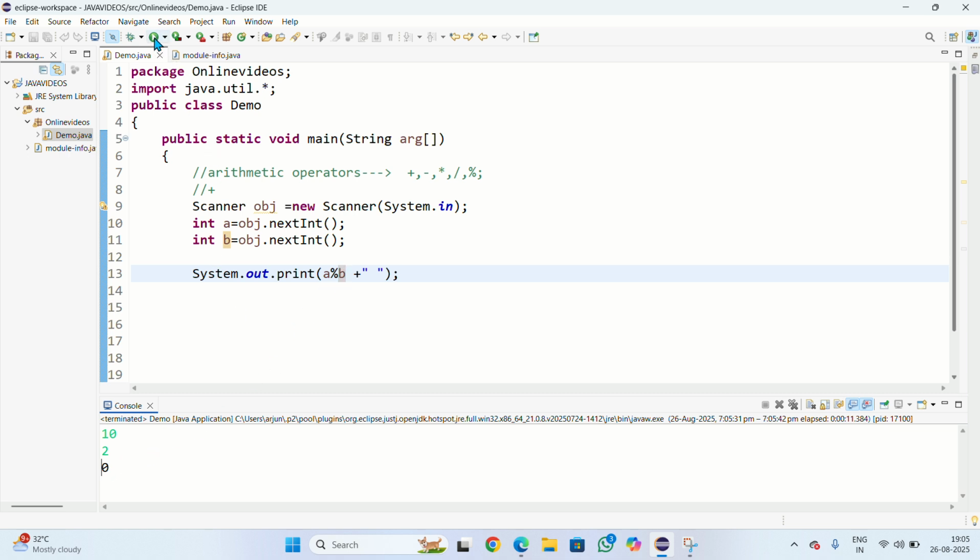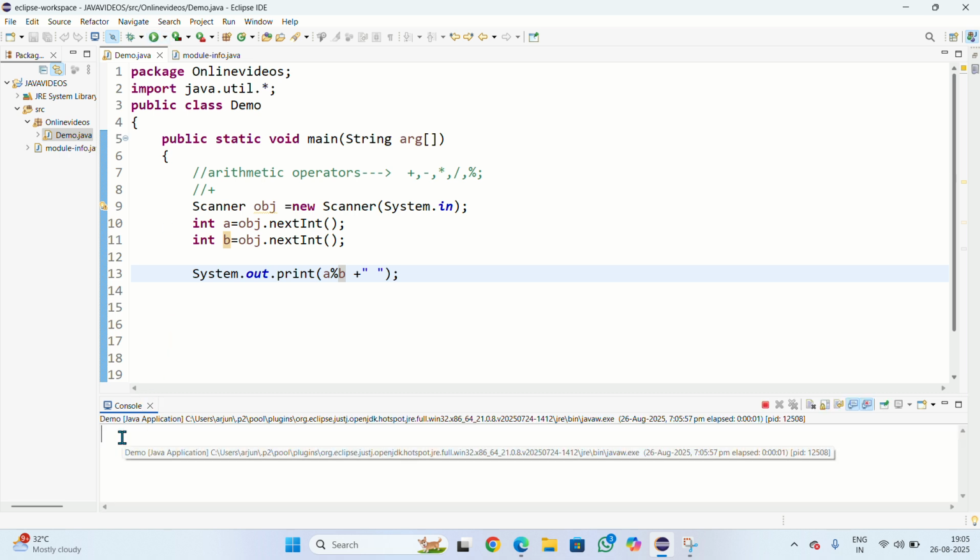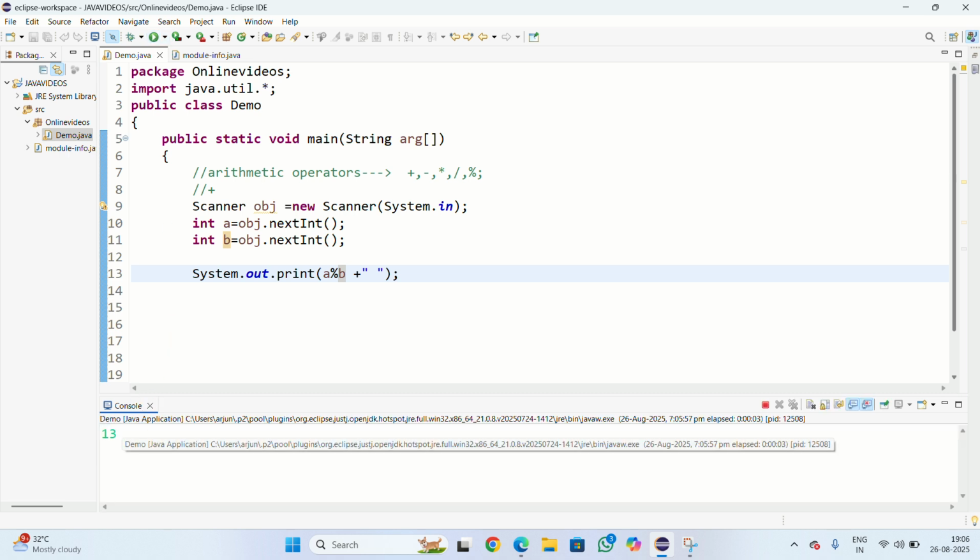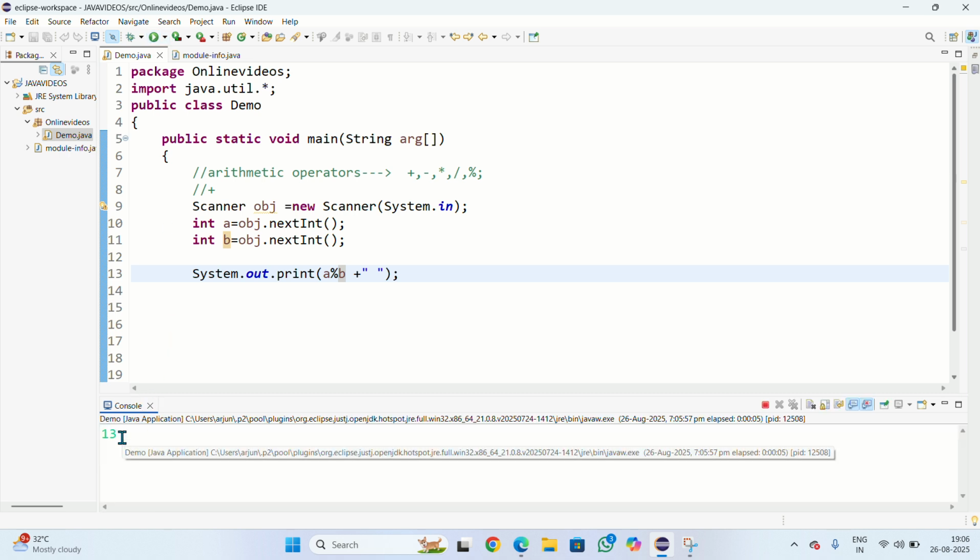Next, I give another input: 13 and 4. Guess what the output is. 13 modulo 4. What is the remainder? 4 threes are 12, so the remainder is 1. The answer is 1.